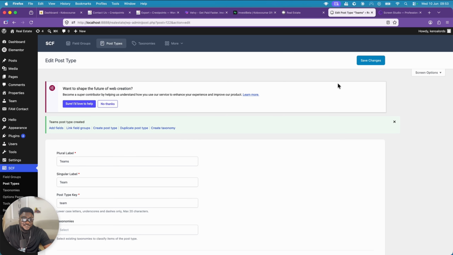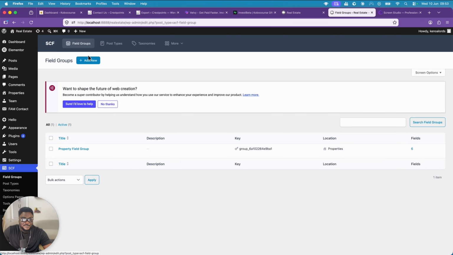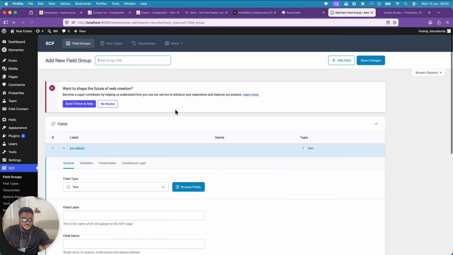Now that we have our team custom post type ready, the next step is to create custom field groups. This will cover things like the team member designation and social media links. So I'm going to go into field groups and then click on add new. And for the field group title, I'm going to call this teams field group.